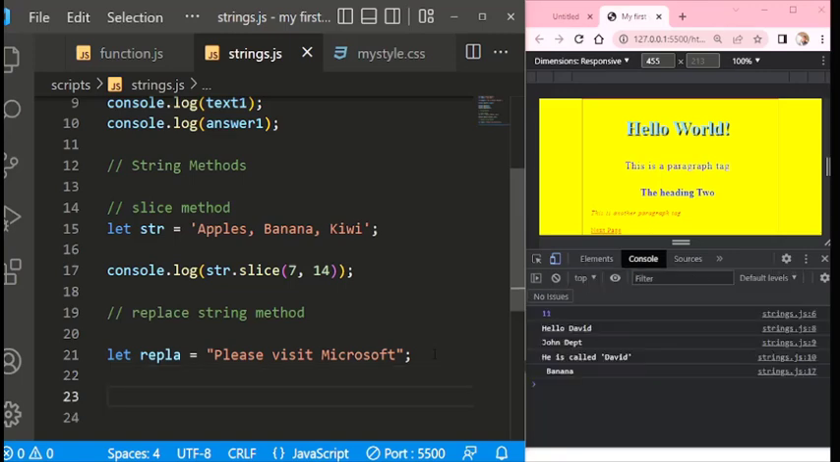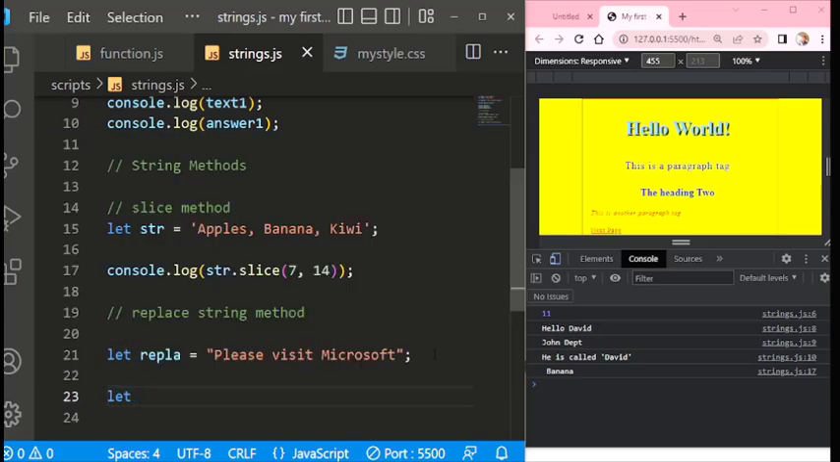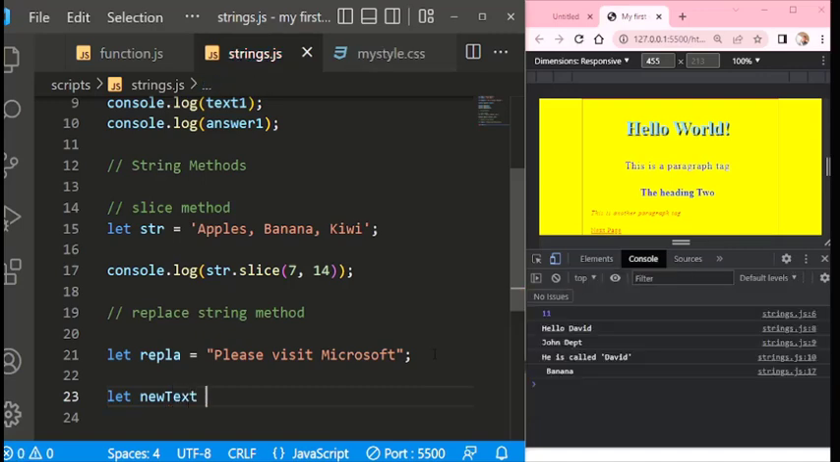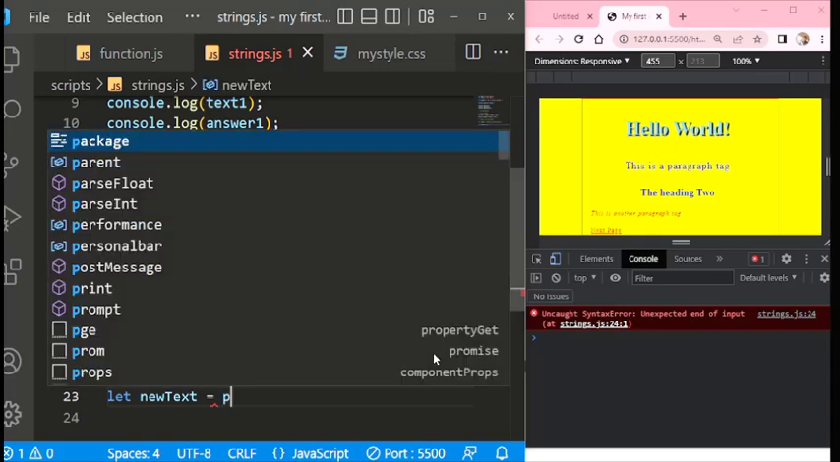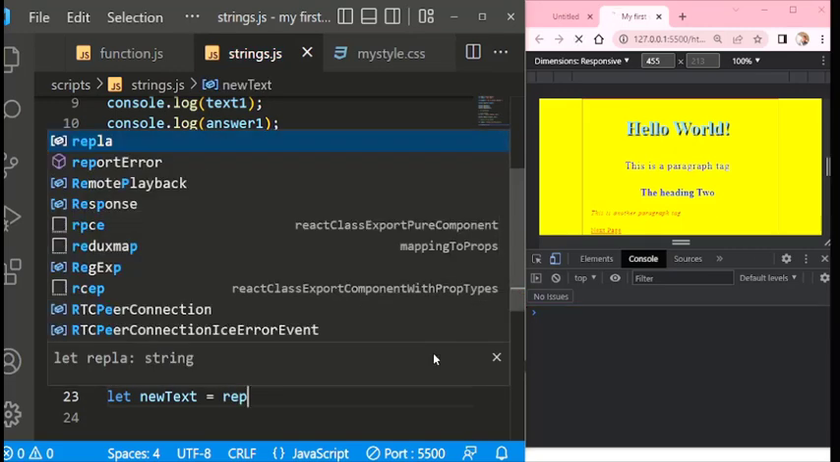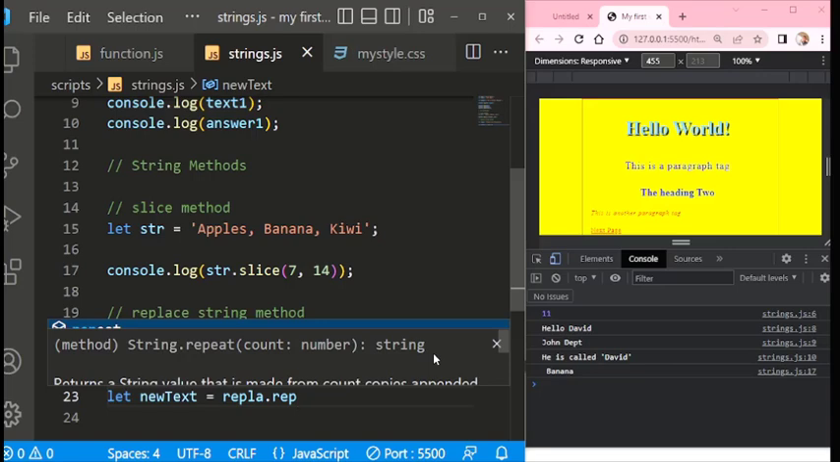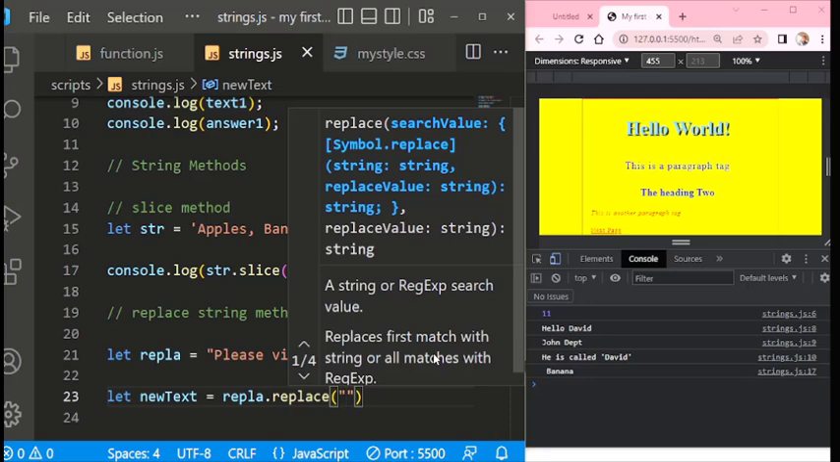So we're going to use, let's say, newText equals, and we're going to use replace. Dot replace. So we're going to use the replace method. Oh, not repeat, I mean replace. All right, so what are we replacing exactly? We're going to be replacing Microsoft.